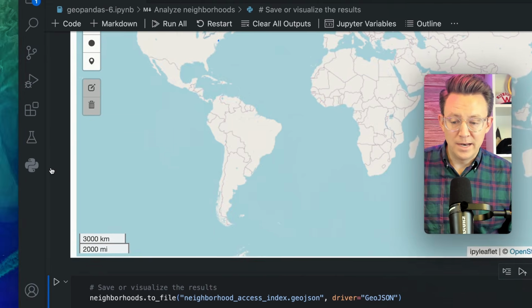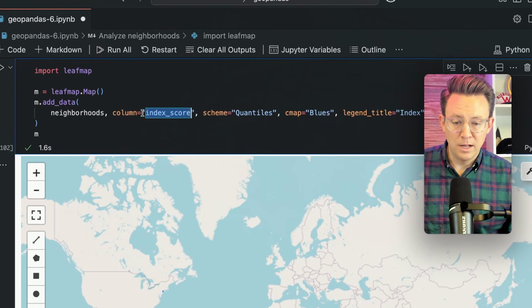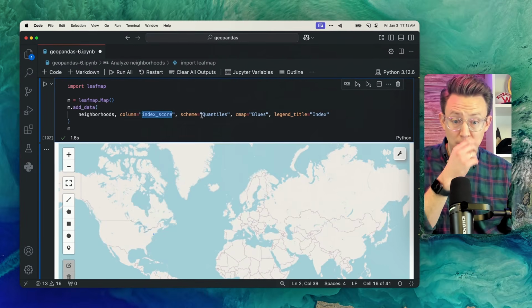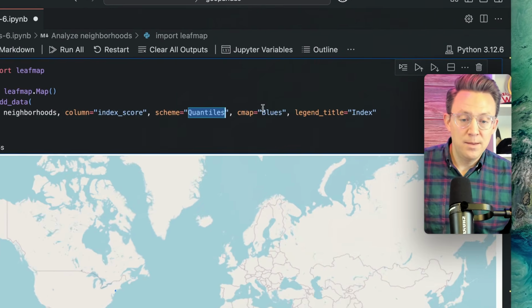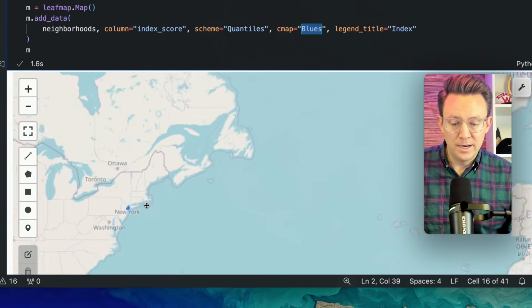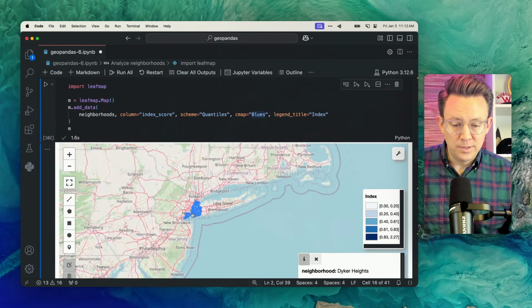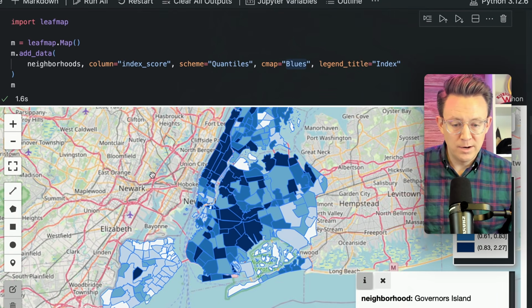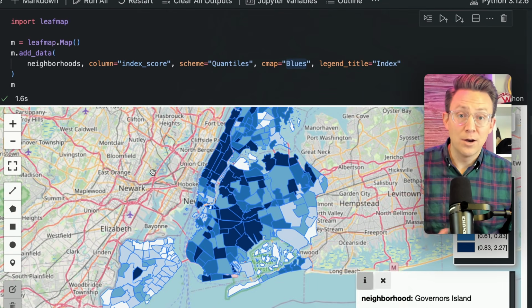As you see here, I added some different arguments. I'm adding a column of the index score, which is the one I just created. We'll use a quantile scheme and a Blues color map to do that. And if we zoom in, we'll see what this looks like. The darker areas are the ones that have higher index scores. The lighter areas have lower index scores.